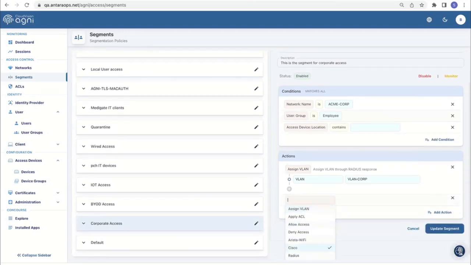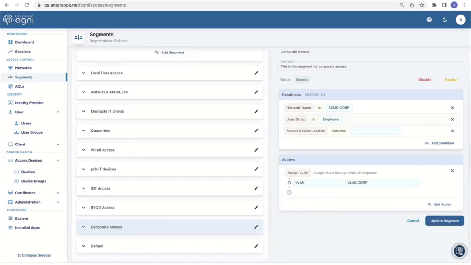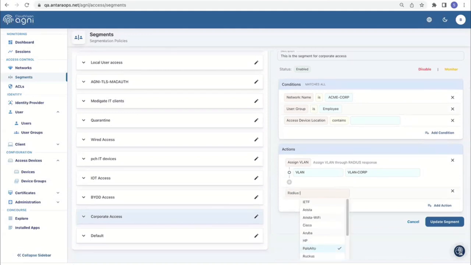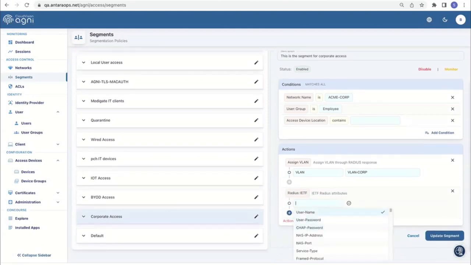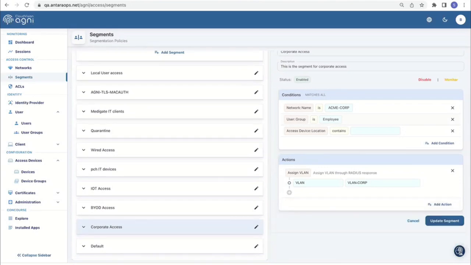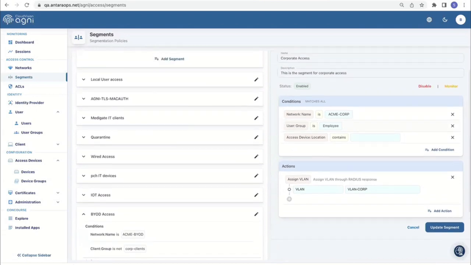We support a wide variety of enforcement. We do support a downloadable ACL, the traditional ACL, and we do support the more powerful Arista MSSD enforcement, and generic RADIUS IETF attributes. For example, if you want to specify a session timeout, you can also do that. So all those capabilities exist in the product. Again, this enforcement, the protocol-specific richness, is what we have introduced into the system.